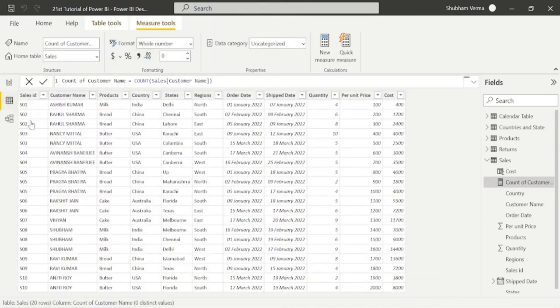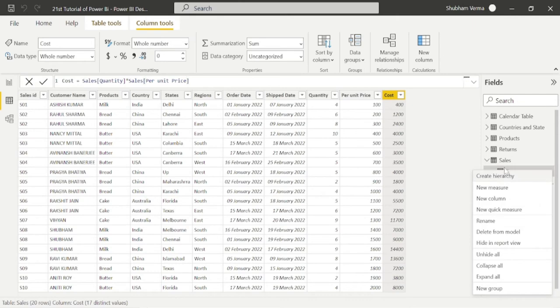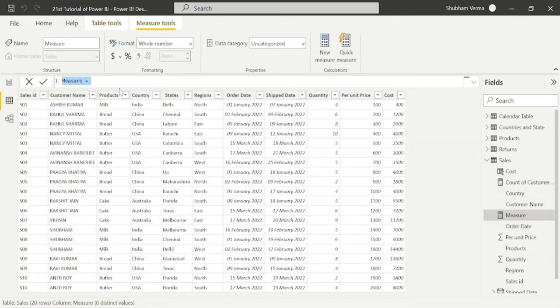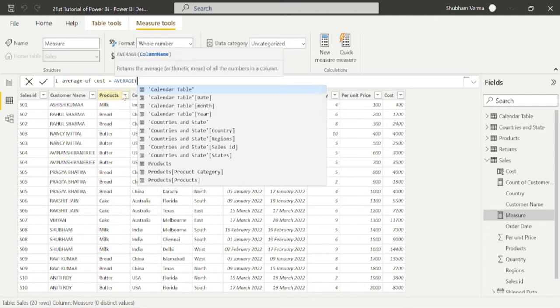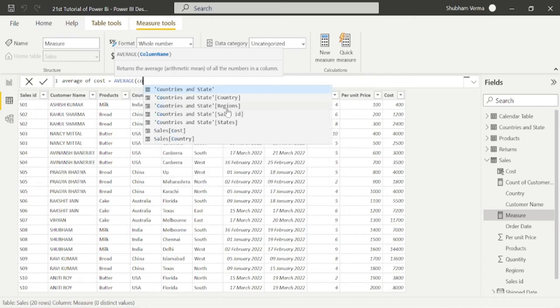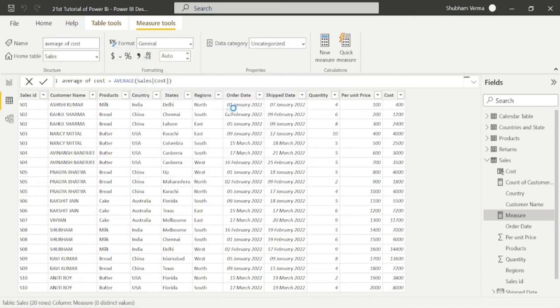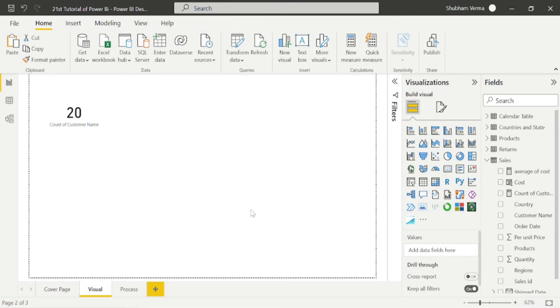Now we will try to calculate the average of the cost column. So again we need to go there and click new measure. I will write my measure name, which is average of cost. Now I'll write my DAX function, which is average. Here is again a parameter of column name. So I'll simply select the column name, which is cost, and close the bracket. Our new measure has been added. Again go to the visual section. I'll take another card visual and simply drag and drop my measure into the card visual. Our average cost is 5.71k.